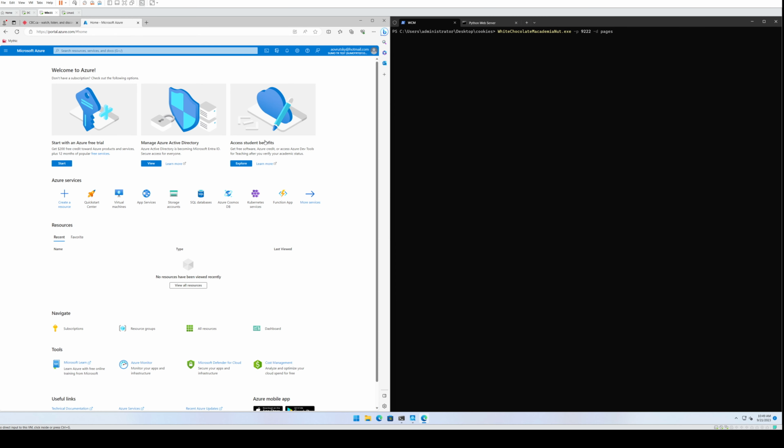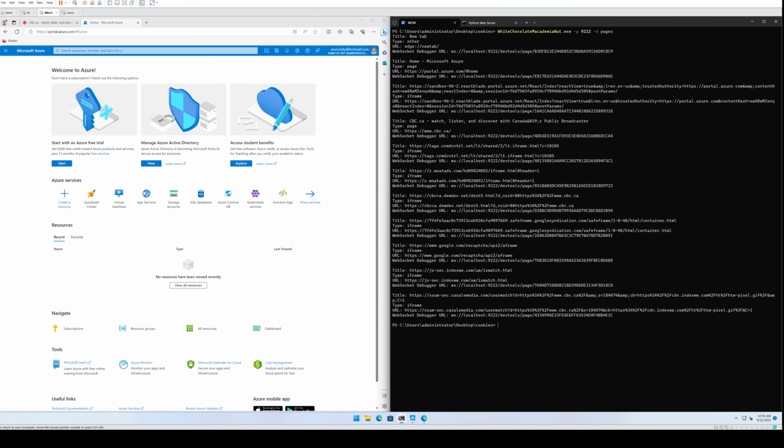So we'll flip back to our Windows 11 machine here, and we'll just make sure that white chocolate macadamia nut is working properly and that we have the debugging port enabled and working. And we'll just go ahead and dump the pages again. And we see that everything is functional. We see our Azure homepage, we see our CVC homepage here. So I'll go ahead and clear the screen.